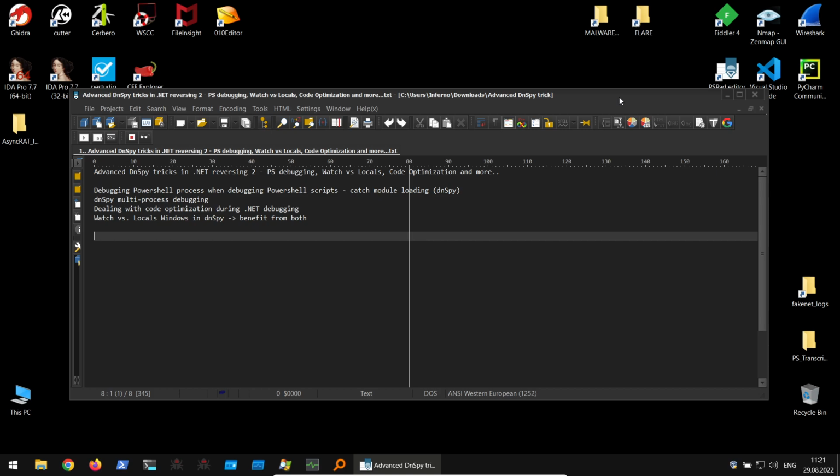I'll be covering debugging PowerShell process when debugging PowerShell scripts. So we will be debugging the PowerShell script in Visual Studio Code, and we will be debugging the PowerShell process itself in DnSpy. Whenever something happens on the .NET layer, we will catch it in the DnSpy debugger, and whatever happens on the PowerShell script layer, we will catch it in Visual Studio. We will be transferring the control from DnSpy to Visual Studio Code, and from Visual Studio Code back to DnSpy. So it could be very tricky and quite neat.